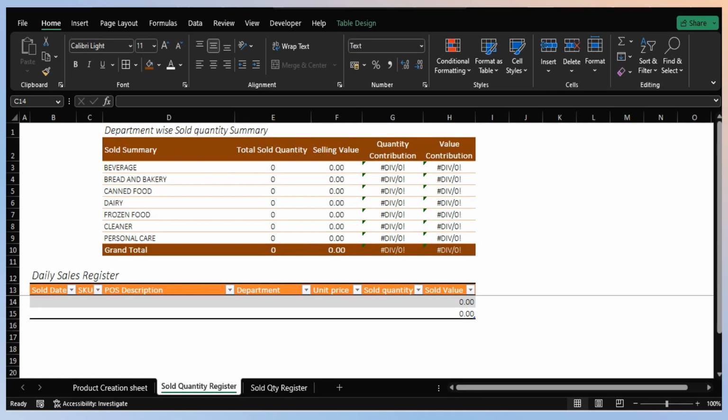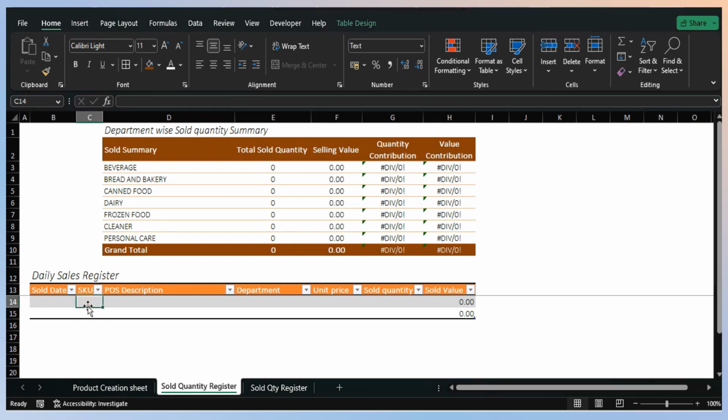Hi guys, today I'm just going to show you the next level of our inventory module. So today we are giving you the overview of the sold quantity register. I have created a sample in here, and I will show you how it works.